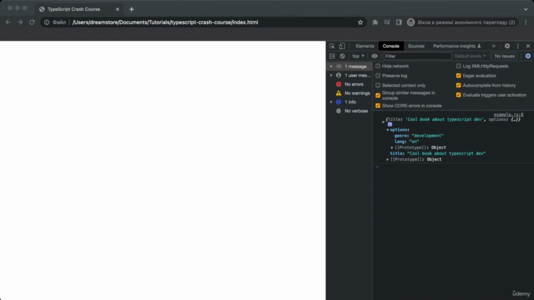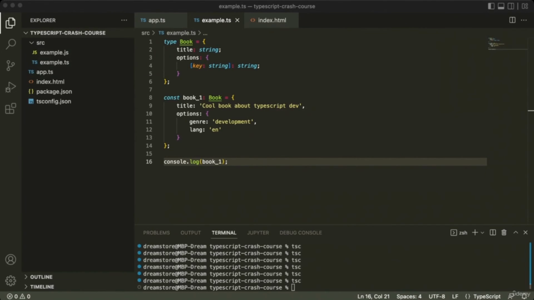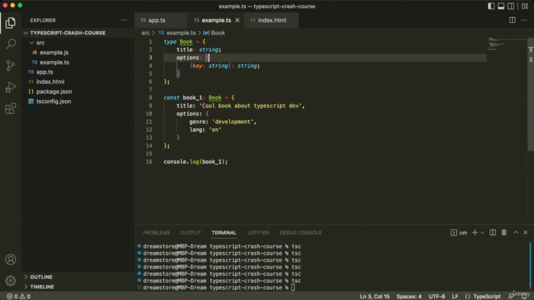So you can use index signatures when you want to create some arrays with options or something like this, where you want to put many options that can exist or not exist. It's not all that can be optional and other.